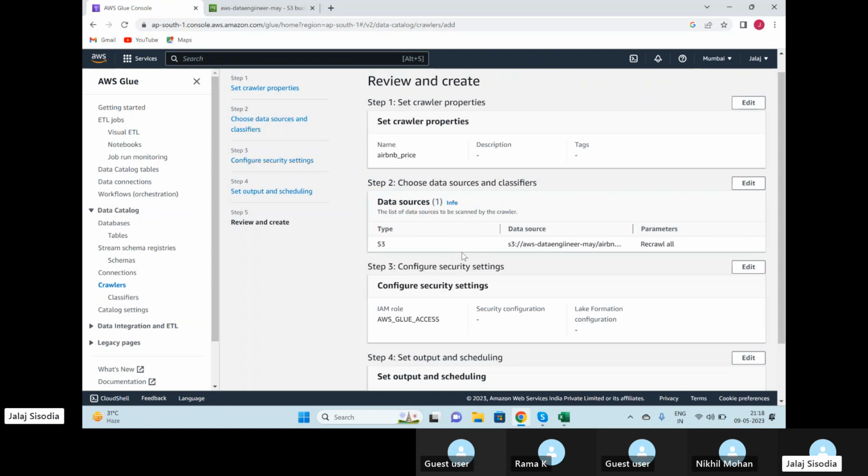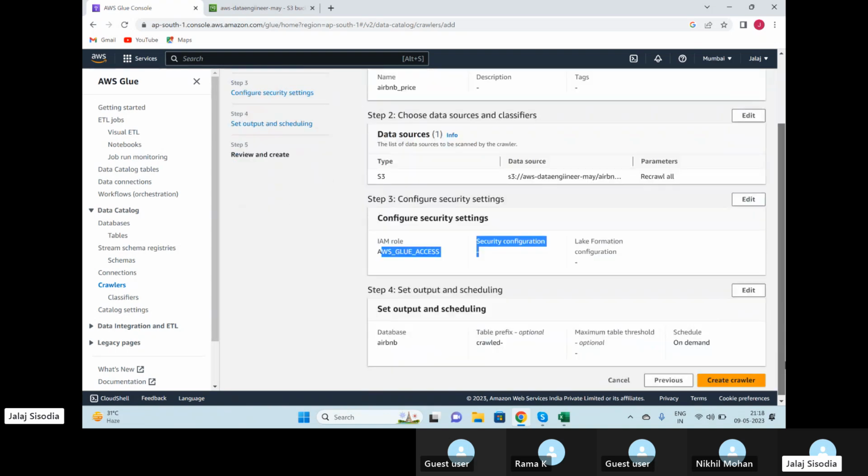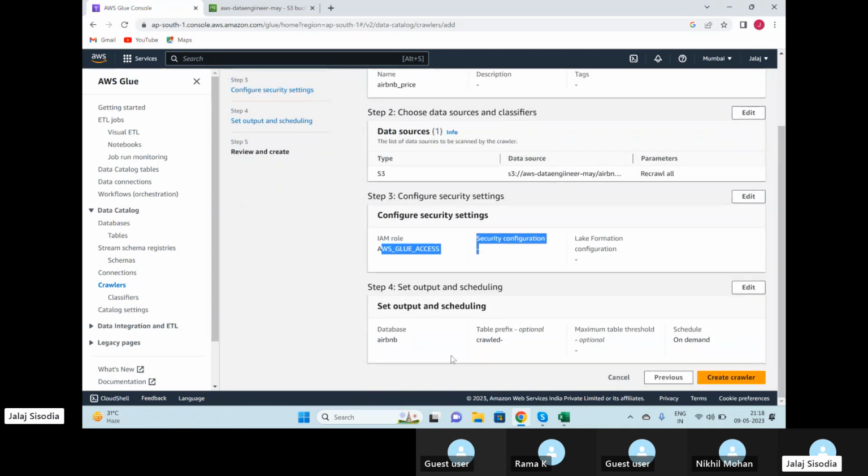Then we can review. On the first page we just provided the name. On the second page we created the S3 connection till the file level. Remember this: if you have only a single file inside the folder, you should select the file, not the folder. Then I chose my IAM role, and then I went ahead and chose the database, table prefix, and schedule.